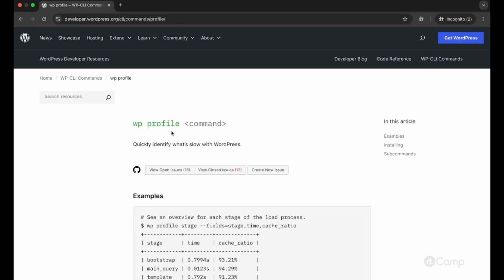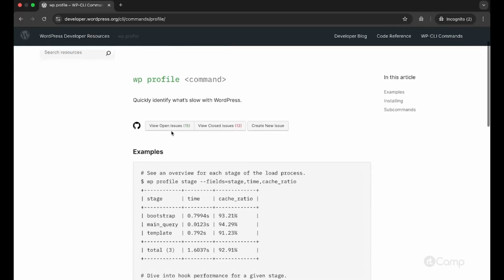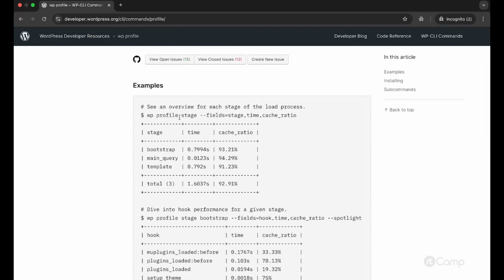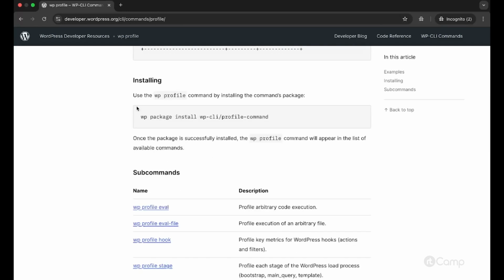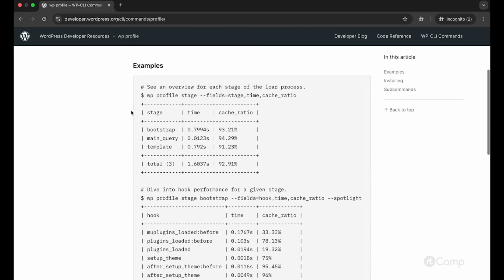This command is already installed on my site. In this session, we'll delve more deeply into the WP profile stage command. You can explore the WP package install command or other methods to install external or custom commands. There are multiple ways to do this. Let's discuss how we can use the WP profile stage command, as this command shows the results based on the stage environment. Now, let me demonstrate.